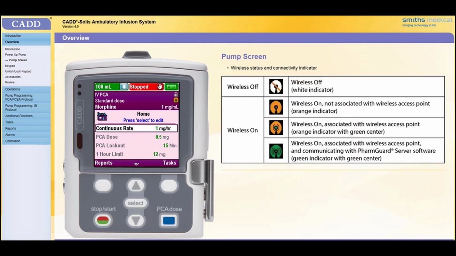If your facility is using the CADD-Solis communication module to allow for wireless communication between the pump and the FarmGuard server software, a wireless status indicator will appear under the lock icon. The wireless icon has 4 different status displays depending on whether it is off, on and associated with a wireless access point, and finally, on, associated with a wireless access point, and actively communicating with the FarmGuard server software.